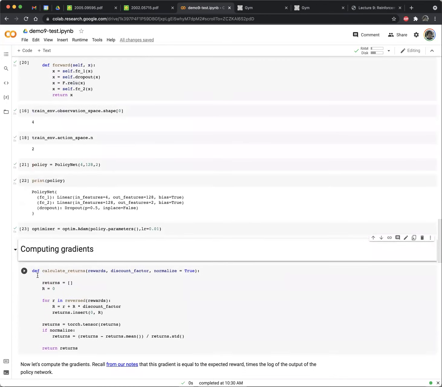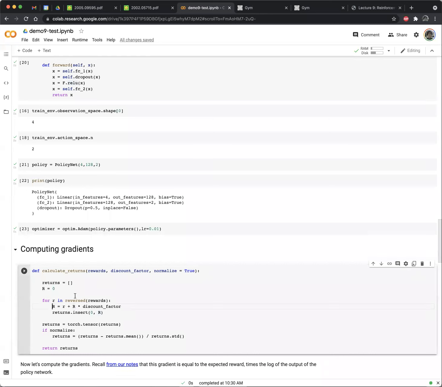Here, I've written a function which calculates the returns. As we discussed in class, for a sequence of rewards, it computes the expected discounted return. The discount factor is gamma, right? It's some number which you set between 0 and 1. Also, in practice it's common to normalize the return, to make sure that the returns don't blow up too much. So we will also just scale it up and down. So that is just the return calculation.